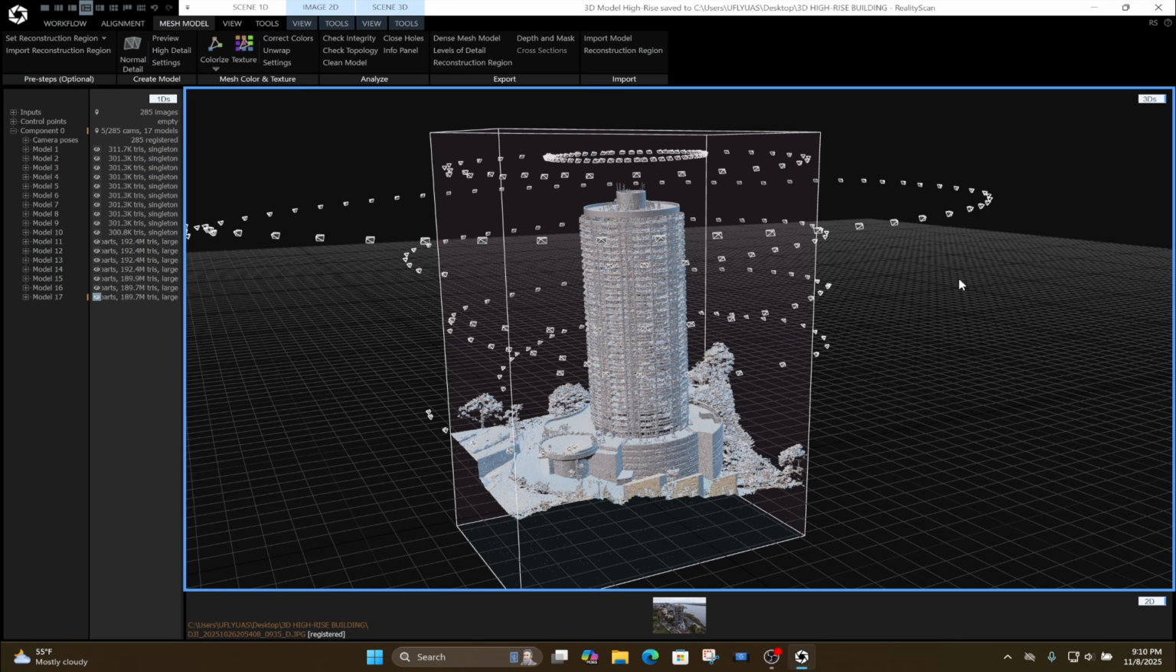You might be wondering why we need to unwrap it. Unwrapping prepares the surface of your mesh, so RealityScan can generate clean, accurate textures. Think of it like flattening the 3D geometry into a 2D layout. This allows the software to paint the texture back onto the model with the highest level of detail.